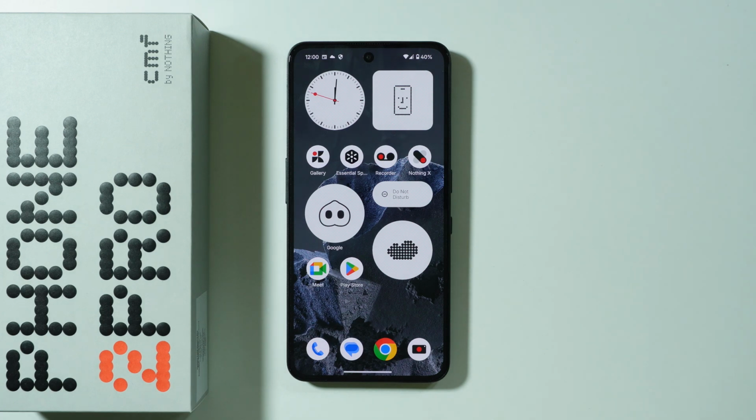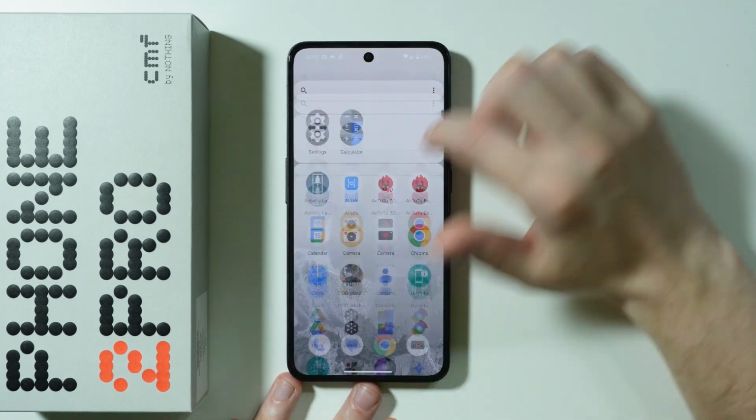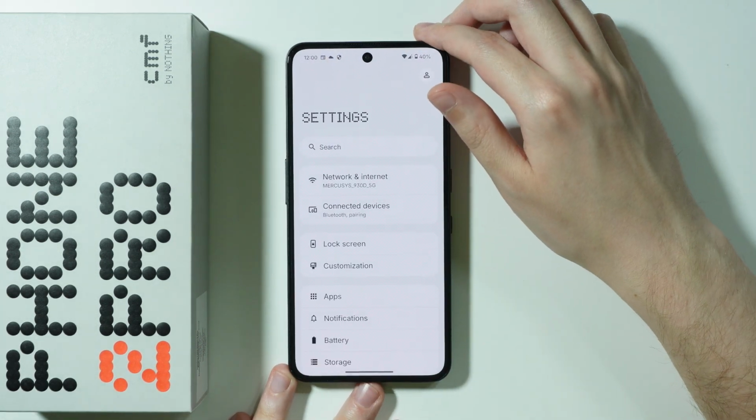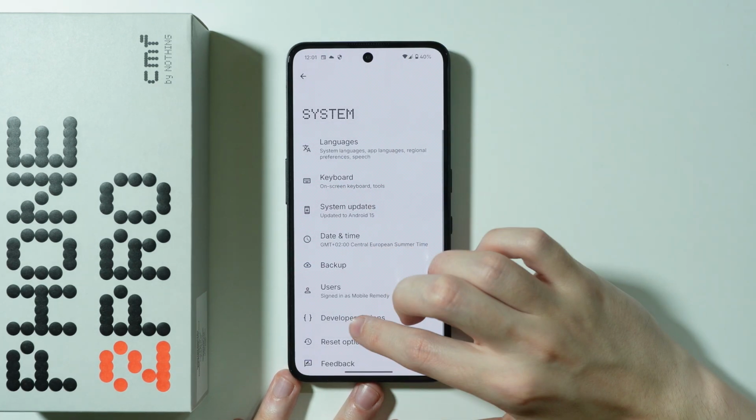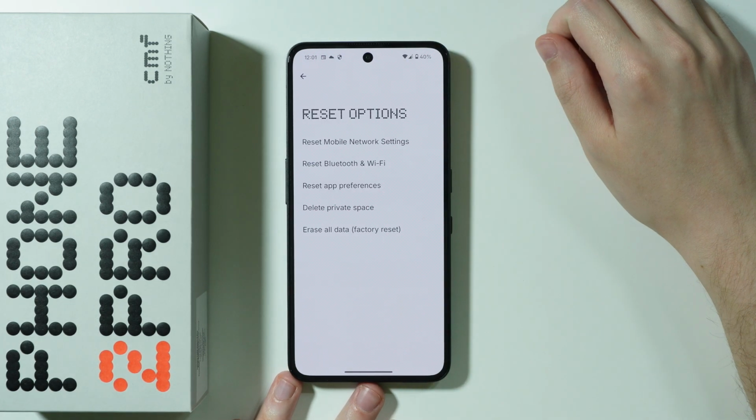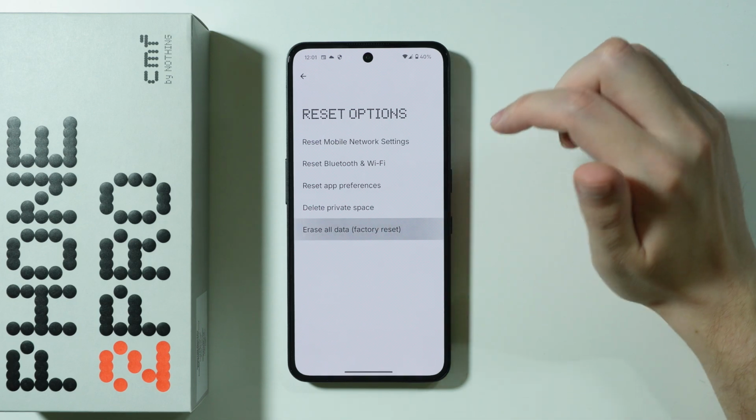To perform factory reset on a CMF Phone 2 Pro, we have two main ways that allow us to do so. The first method is by going to settings. Over here in the settings, we can scroll all the way down and go to system. And then in system settings, you should be able to find reset options where we have erase all data option.